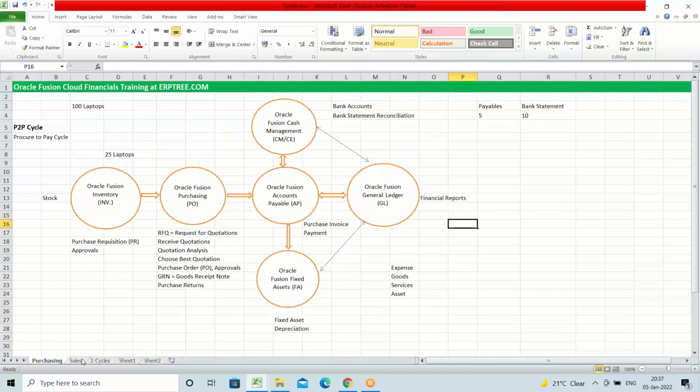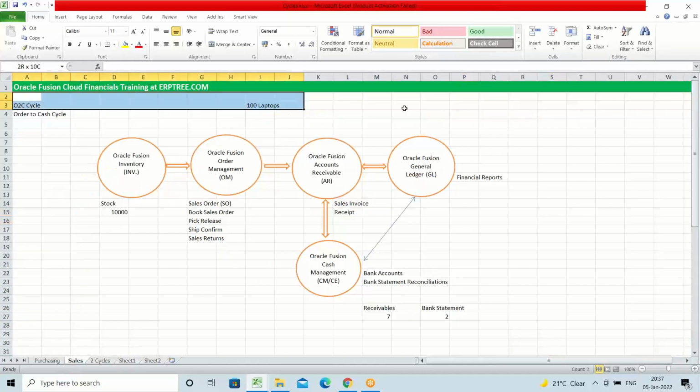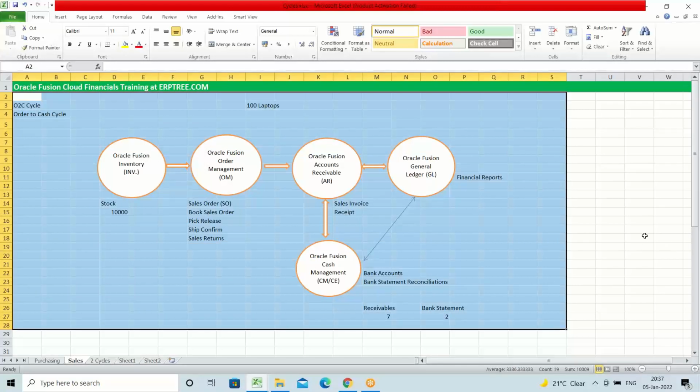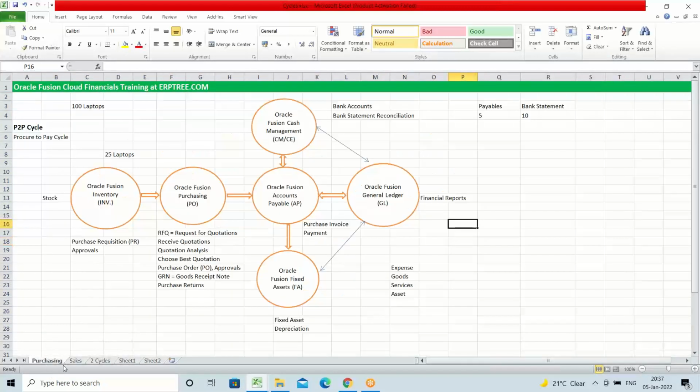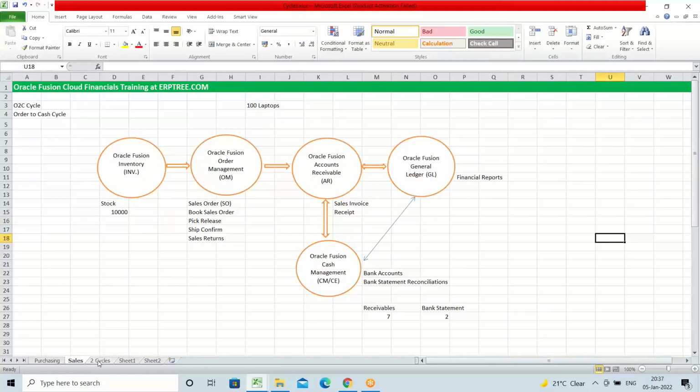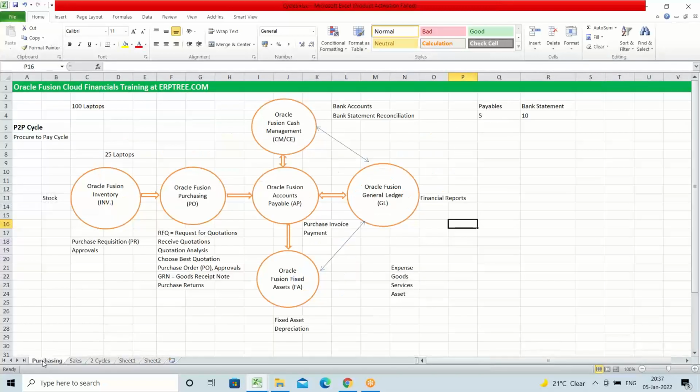Thanks. Any questions on this, please? On O2C cycle? Okay, no questions. Now we'll see these two cycles in one go. Remember these short names.